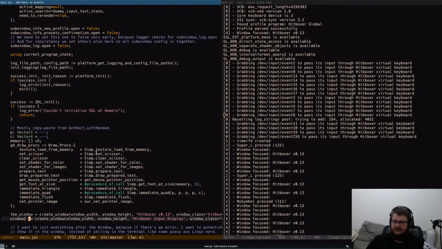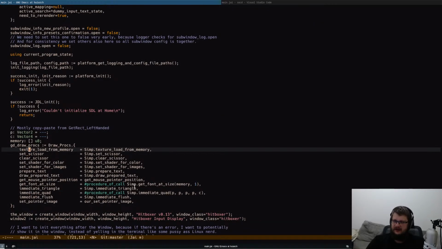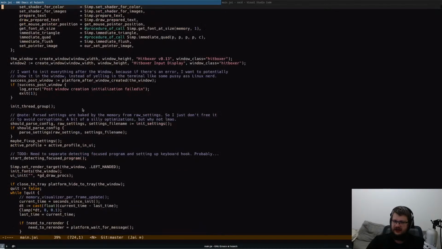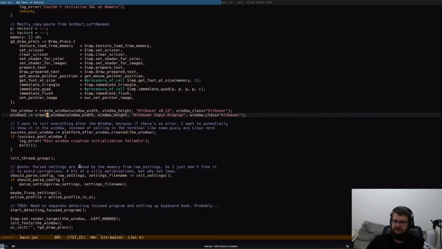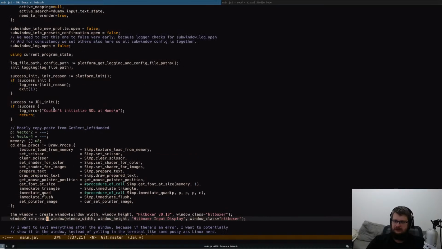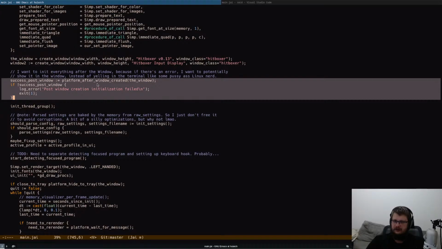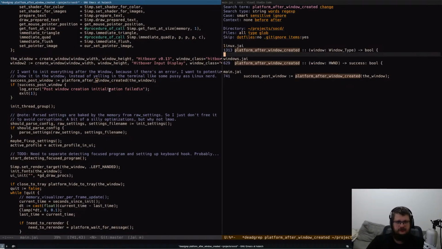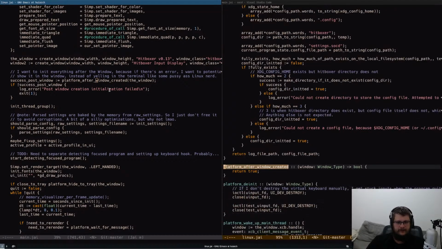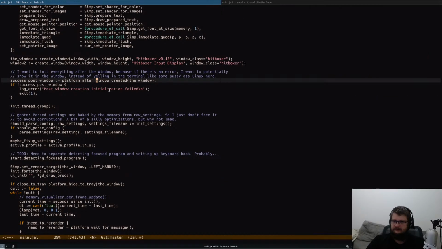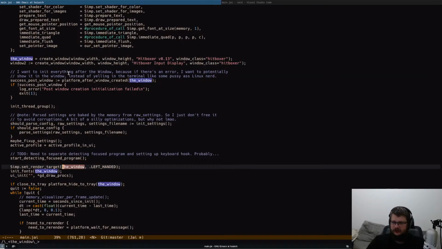I think it's because maybe it won't appear until I initialize, until I do something else with the window. So for example, what does this do? It doesn't do anything on Linux. Let's check it out. What else do we call per window? So we do set render target.